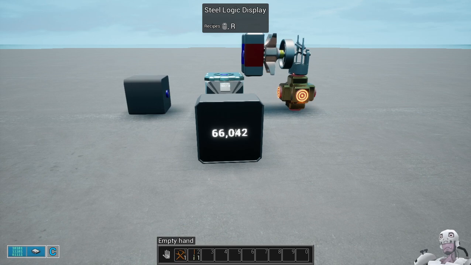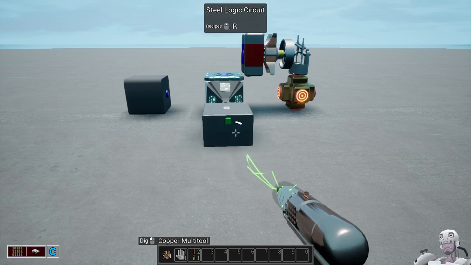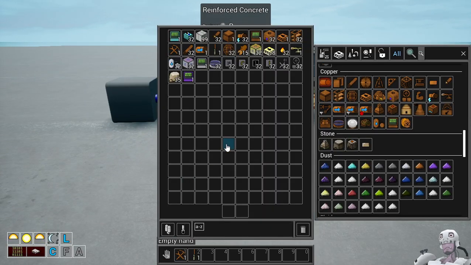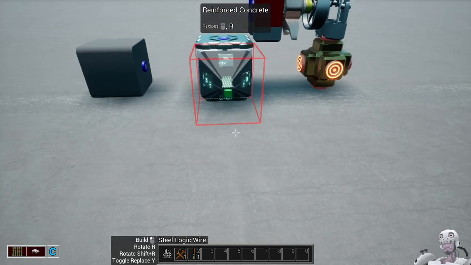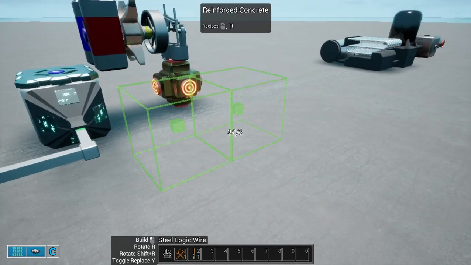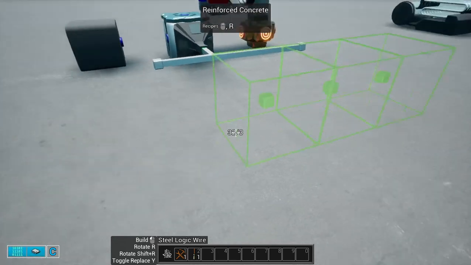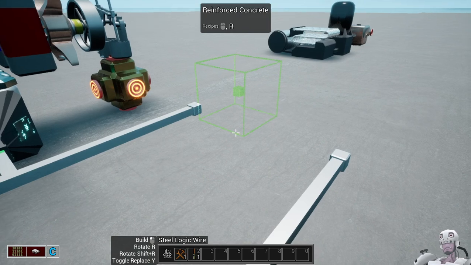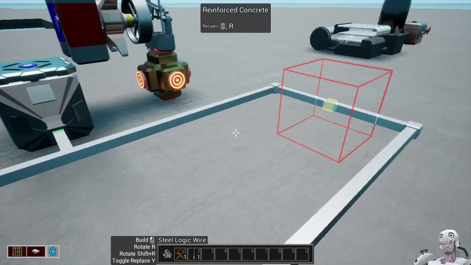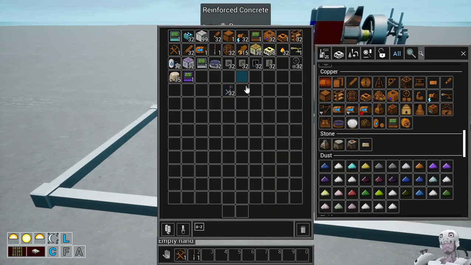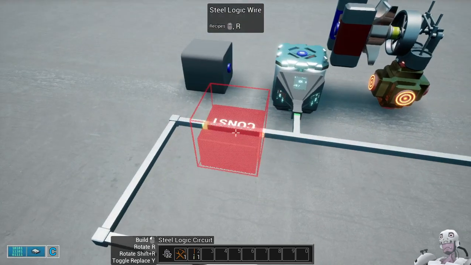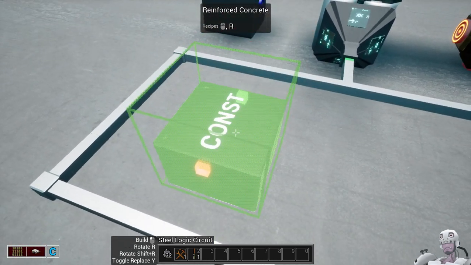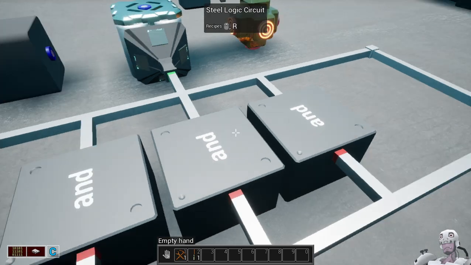Well, my friend, there is a way, but you're not going to like it. It's going to require a lot of cabling. This is overkill, but just to show you the problems. We're going to need at least 3 logic circuits. Let's put them down here, side by side.